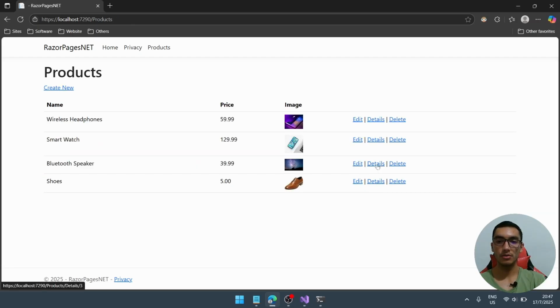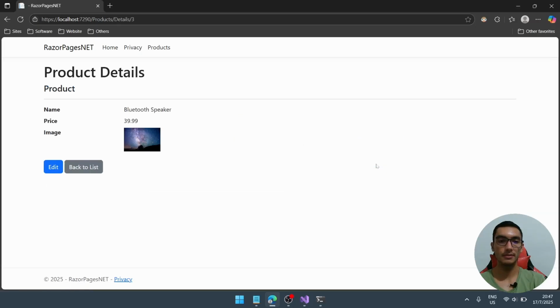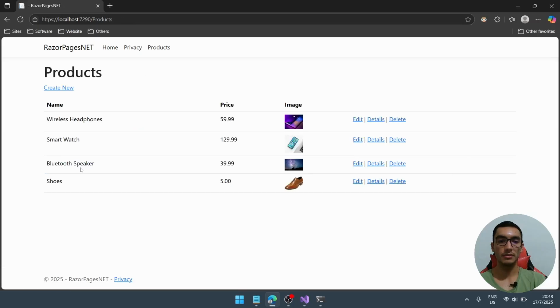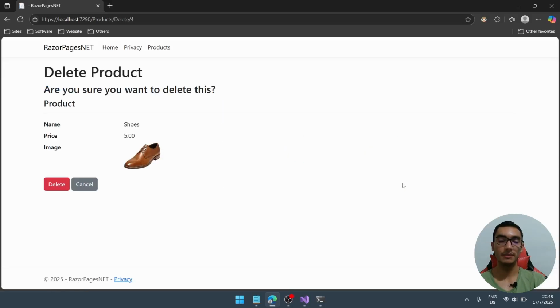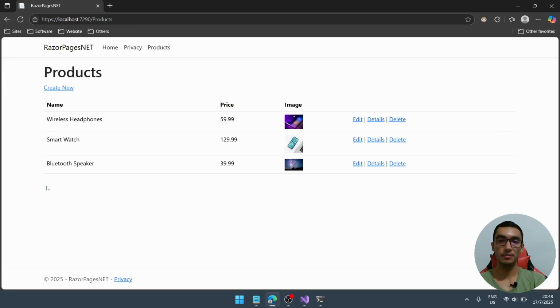We can also view the details of a product. Click this details link. As you will see, we have the name, price, and image. Let's go back to the list. And finally, we have the option to delete a product. Let's click delete. And we have this razor page with the product details and a confirmation message to delete the product. Let's press delete. And we have 3 products. So we created a full CRUD razor page application using Entity Framework Core and GitHub Copilot.